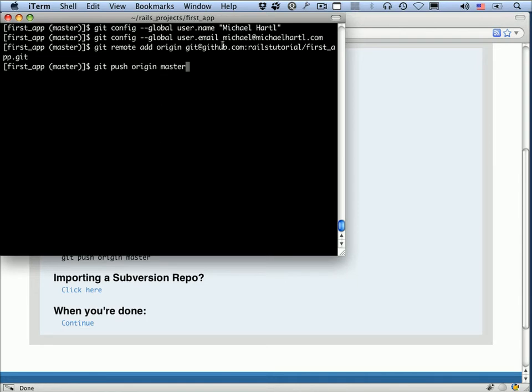Git push origin master. Origin here is GitHub, because we just configured origin to be GitHub. Master is the master branch, and you'll notice that the name of the branch actually appears in my prompt. I'll mention how I did that in just a second.